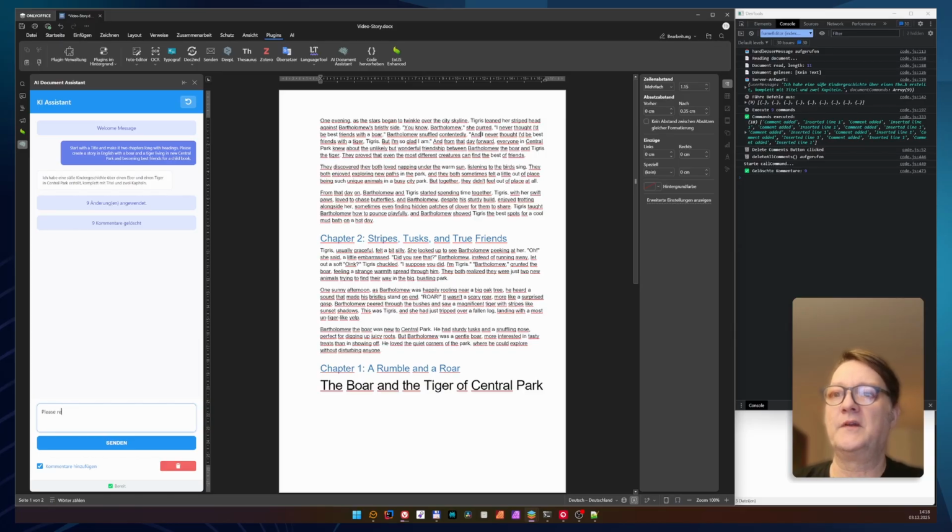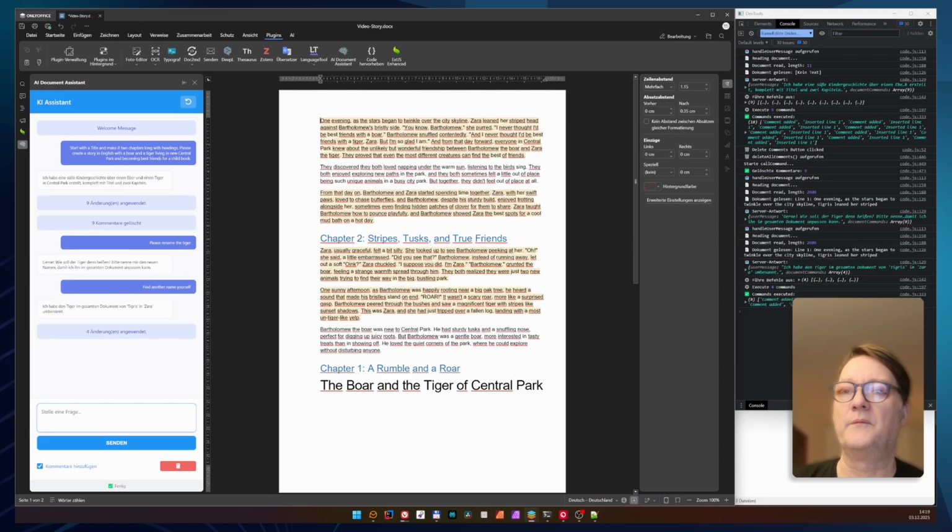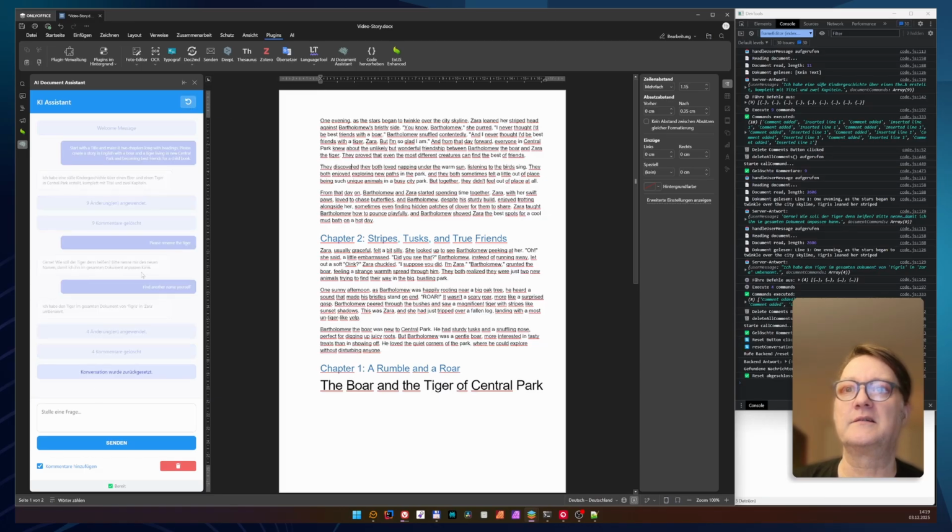Please rename the tiger. Find another name yourself. Now we see in here, somewhere in here it changed. It's now Zara, and here and here. So I did this so that I can follow up with what changed. And if I do not want these changes, I can just press this button. If I want to start another conversation, I can click this button.